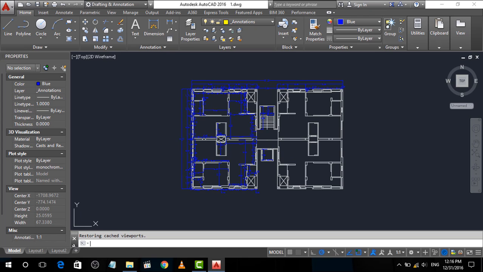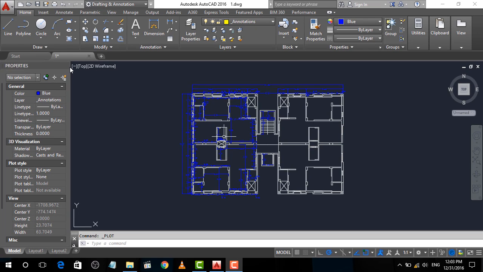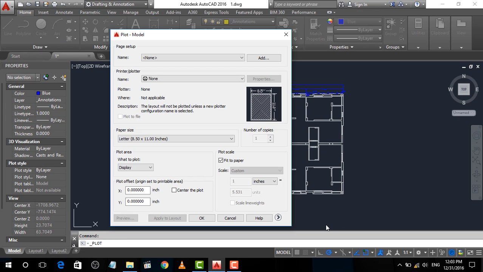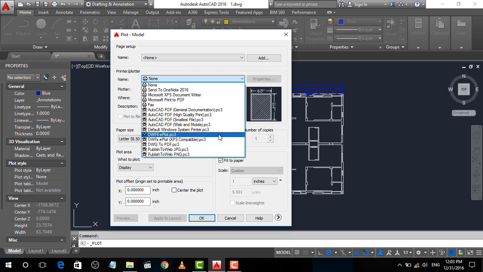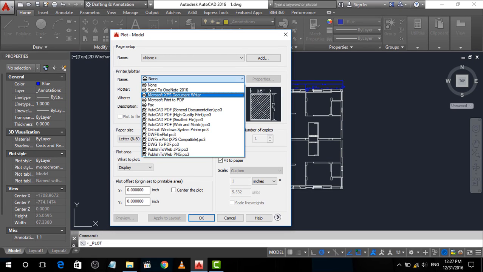So let's get started. First move to the top and click on the plot icon. This brings up the plot dialog box. Here, in the printer/plotter menu, select the printer. Everyone's system is unique, so your printer list looks different than mine. According to your need, select the printer. In my case, I drop down to the bottom.